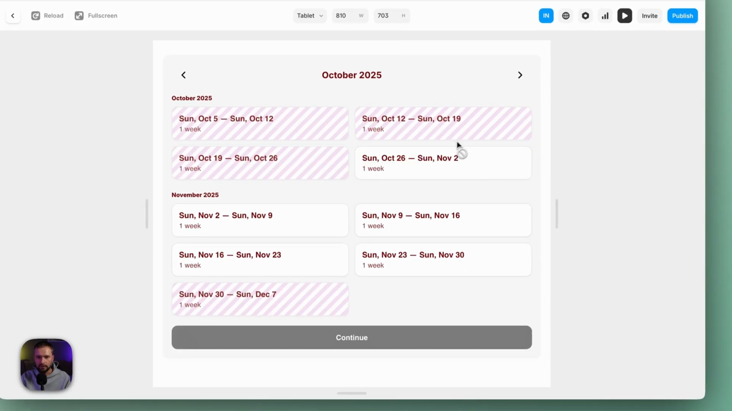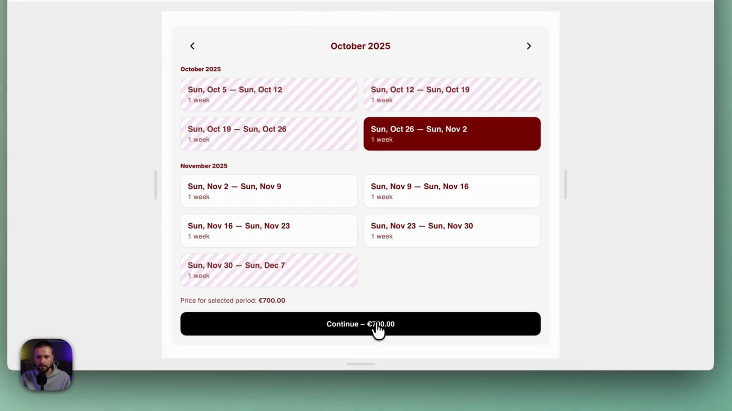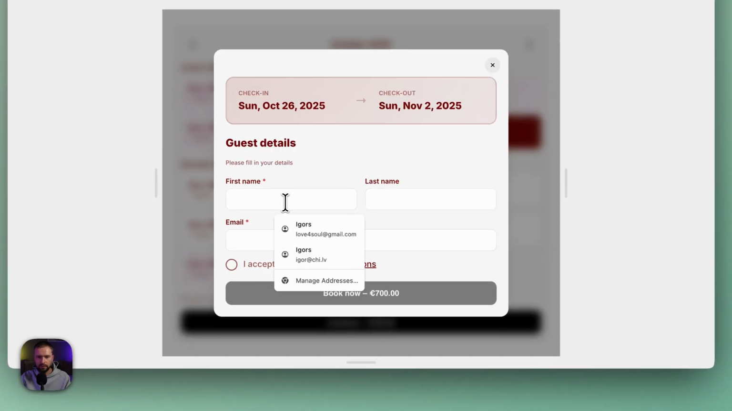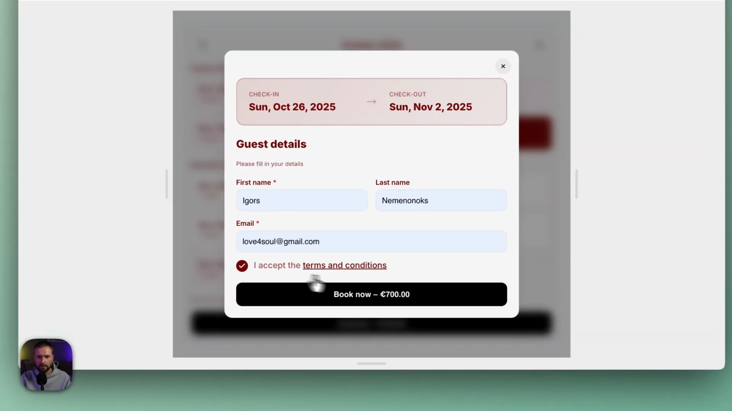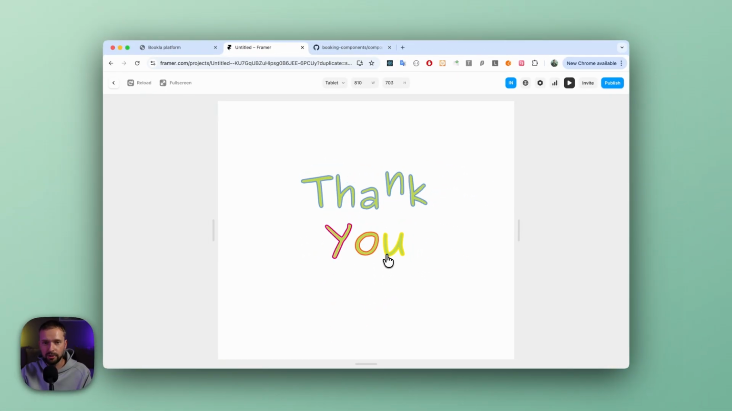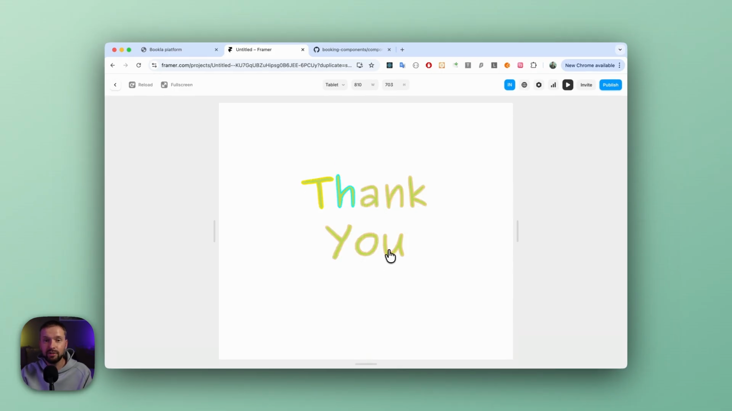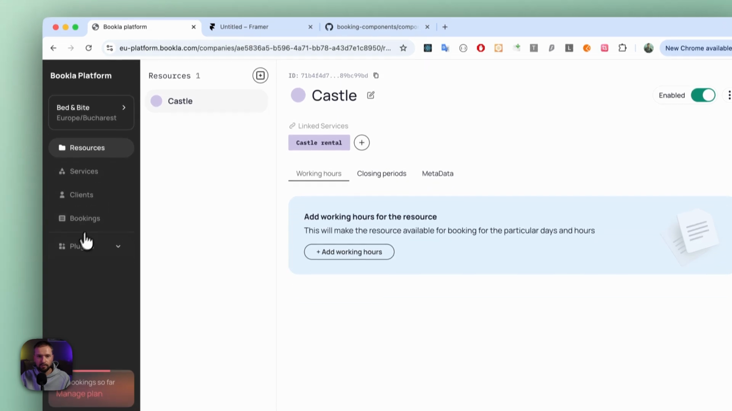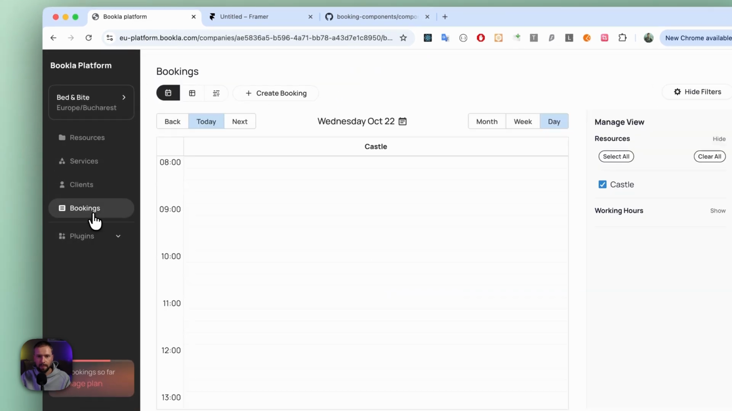Let's select the first date, click continue, enter first name, I accept, and book now. And we are redirected to the thank you page. So the booking is made. Now let's check in Bookla how it looks. Let's go to the Bookla platform. Let's go to the booking section.